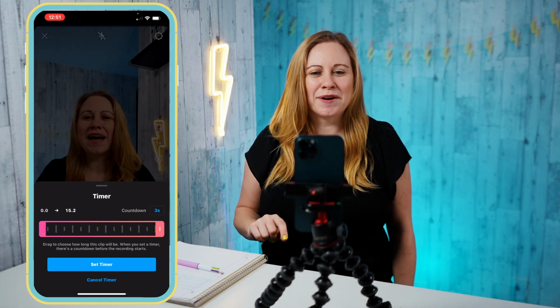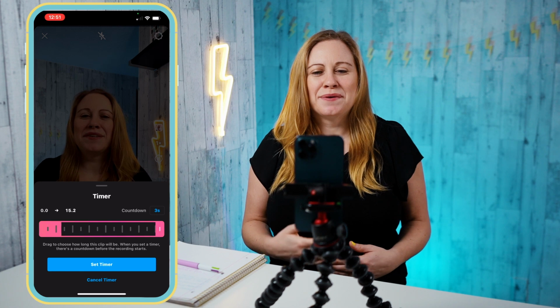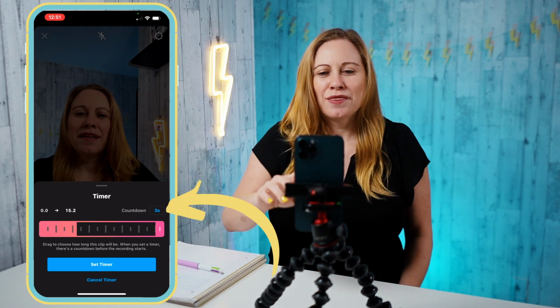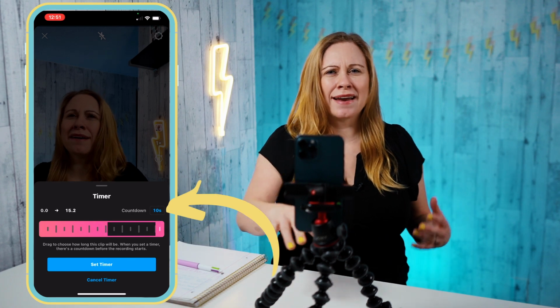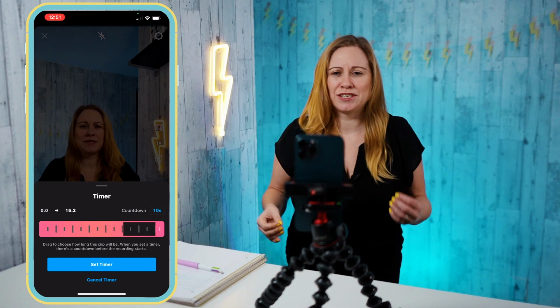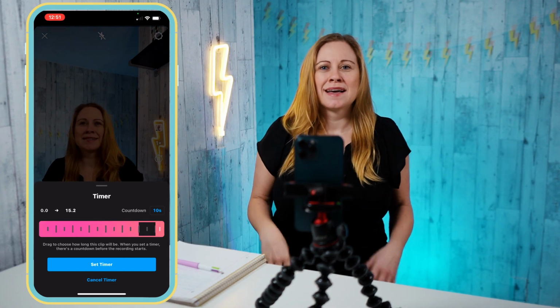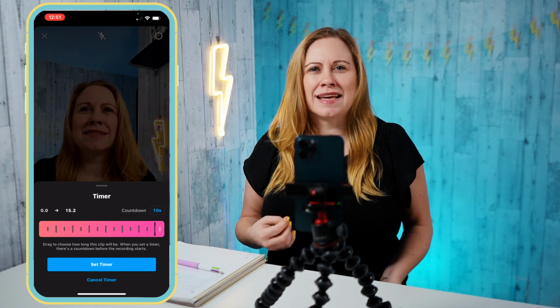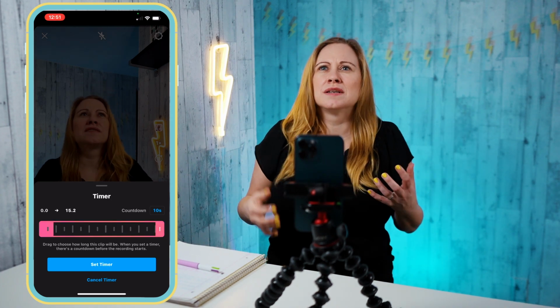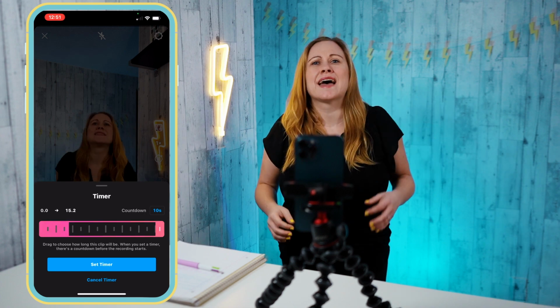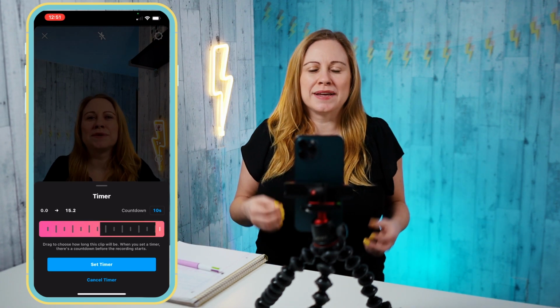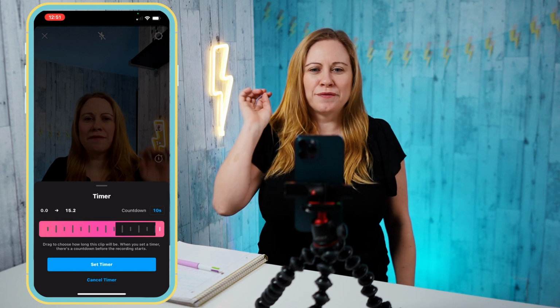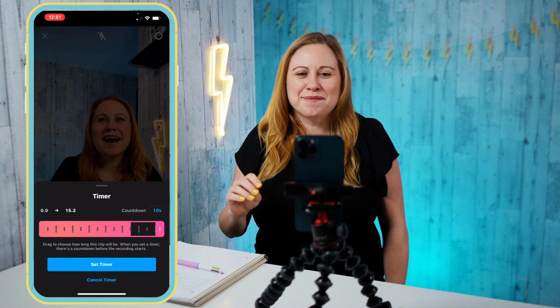You select the timer, and now it's going to give you options of a countdown of 3 seconds or 10 seconds, depending on how long you want to get ready. So position yourself in the right place. Usually if you're going to move a little further, you're not quite set up, then I suggest going 10 seconds, but if you already know what you're going to be doing, then 3 seconds should be more than enough. Because I don't know my shot yet, I'm going to select 10 seconds.